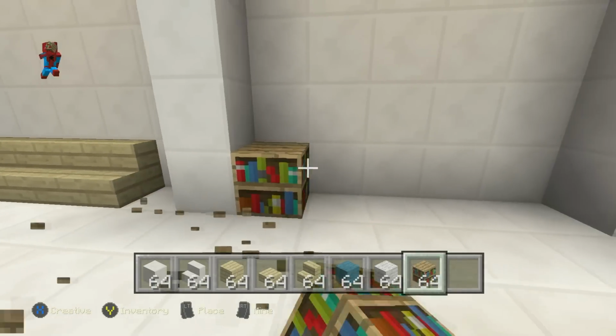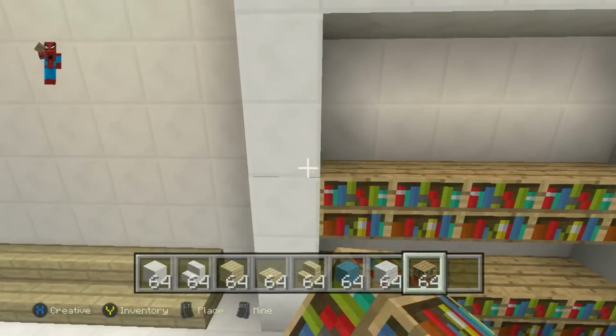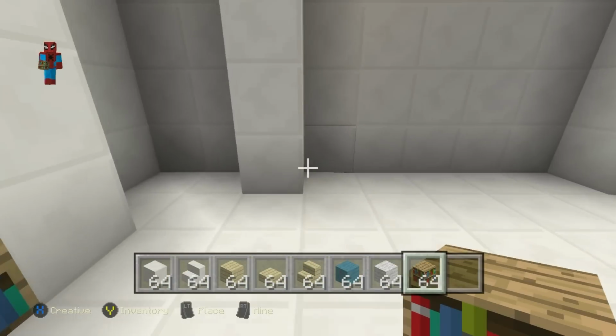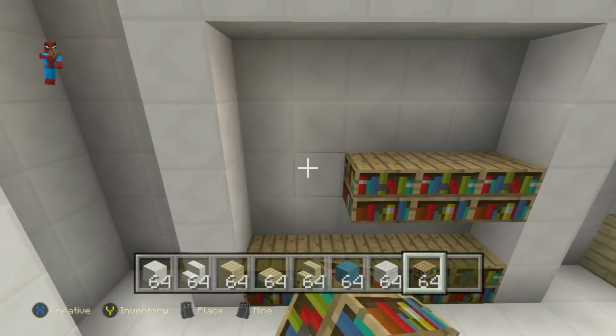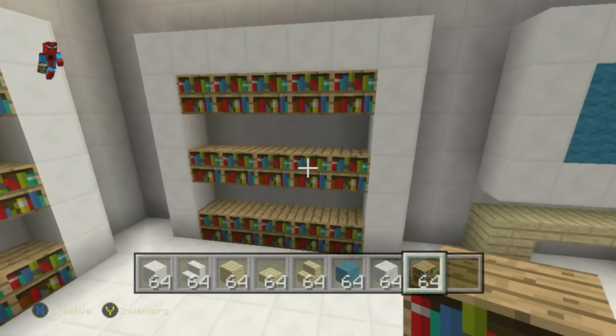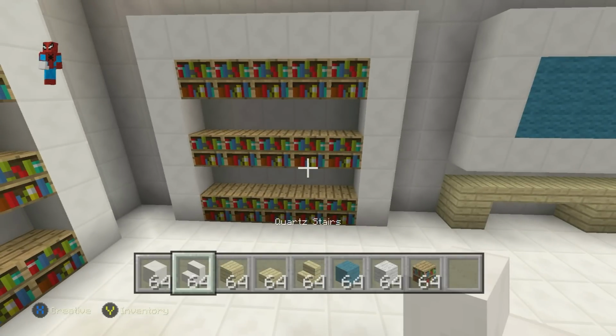So we're now on the opposite side here. Let's fill these in with bookshelves. So we're just doing this. These aren't supposed to represent bookshelves, by the way, or books. They are supposed to represent discs and stuff that you can buy.